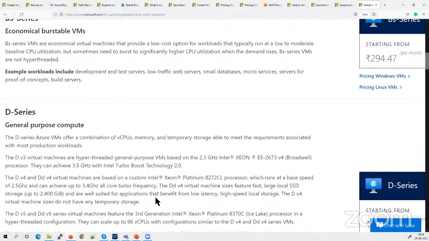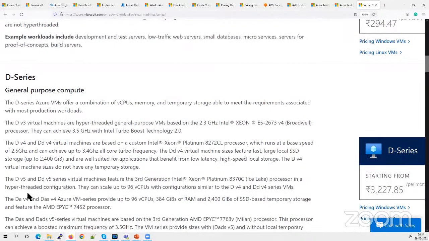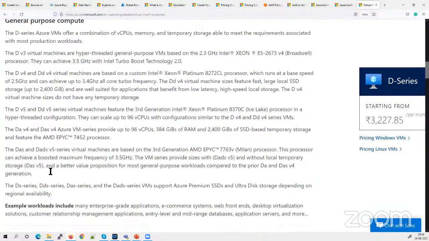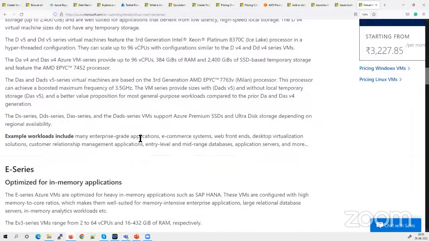It is well suited for applications that benefit from low latency, high speed local storage. Then we have DDV5, which is again based upon the third generation of Intel Xeon processor. Then we also have the AMD based processor, which is denoted by DA or DAS. Like this, we have different series. Now, a few of the things you need to remember: some of them will support an SSD or an ultra disk as well. So based upon the requirement of your storage, go and look for the exact series.